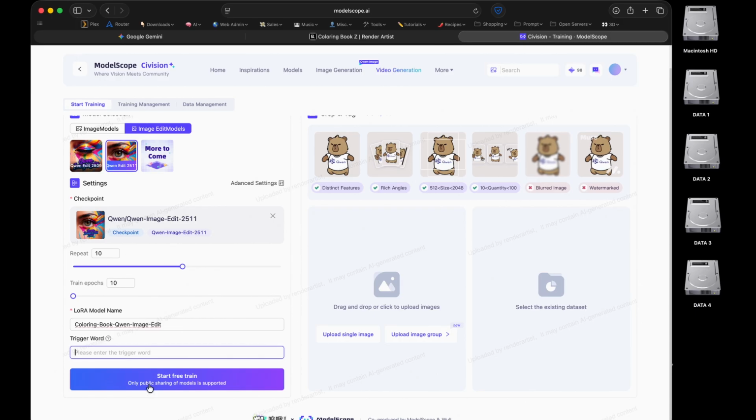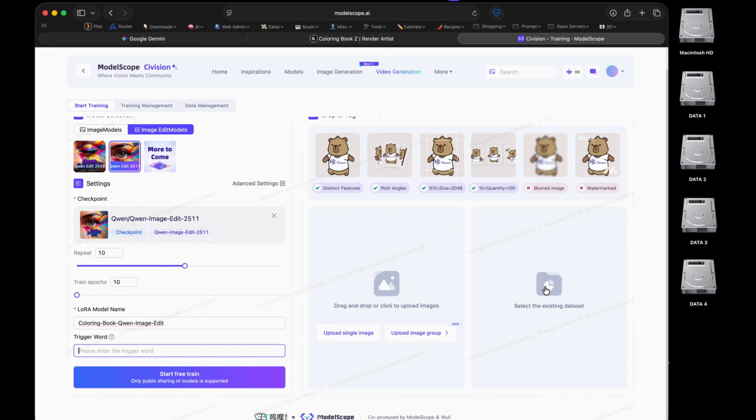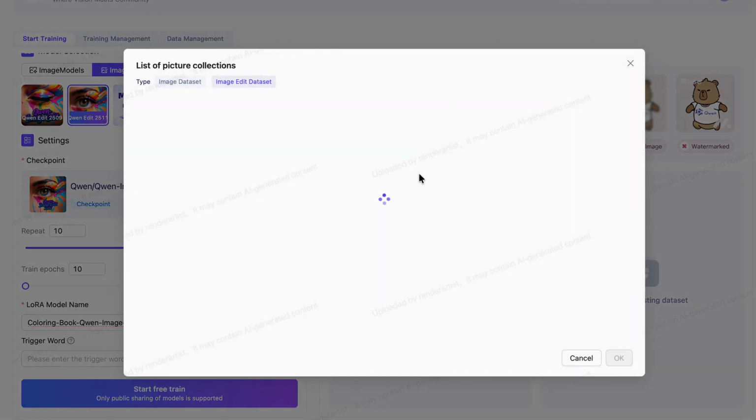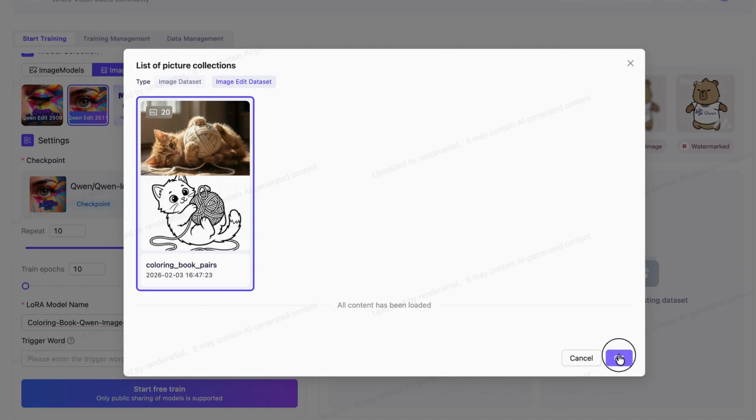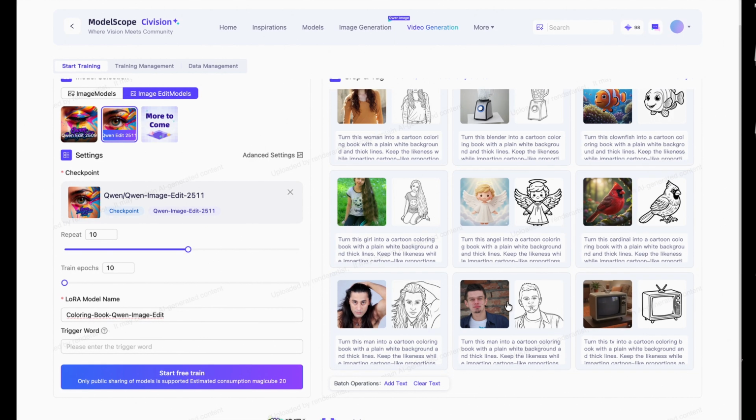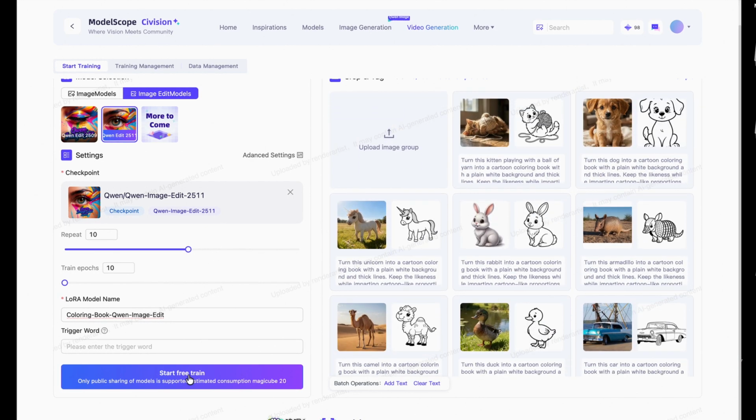Now, before we click Start Training, we have to tell it what dataset to use. So there's our dataset that we made earlier and imported. So we'll select that, click OK. And now we can click Start Training.